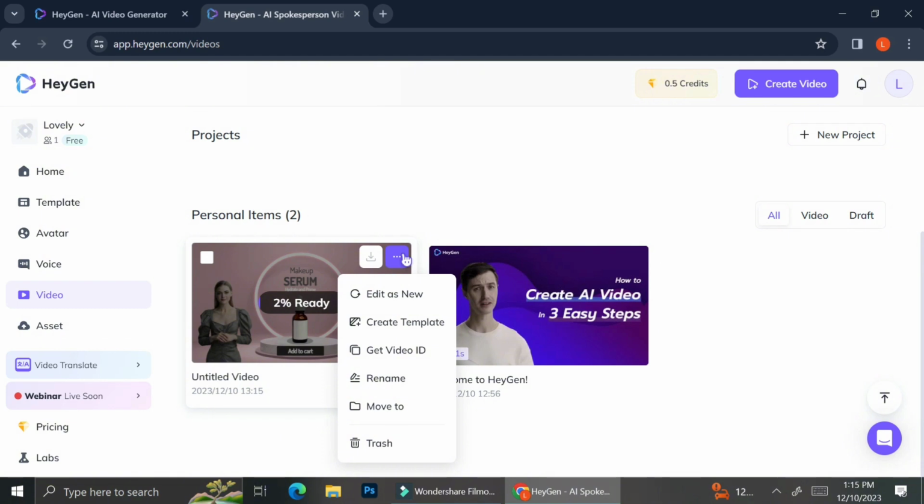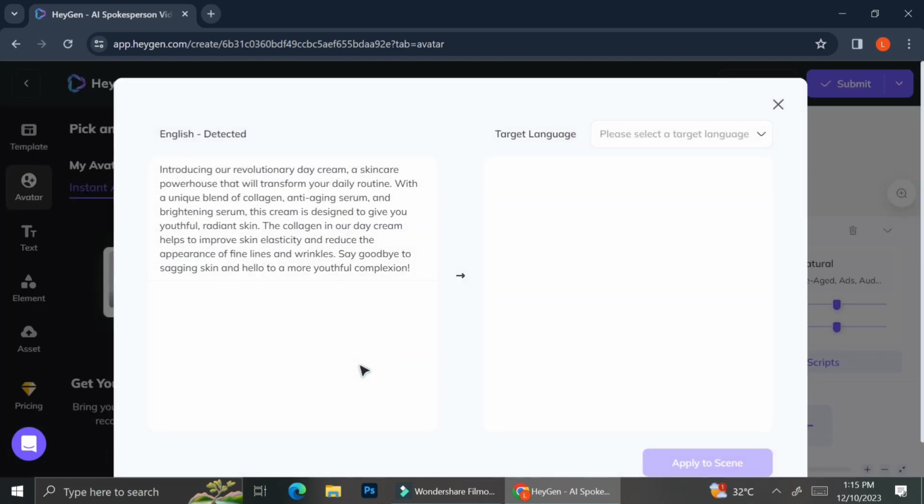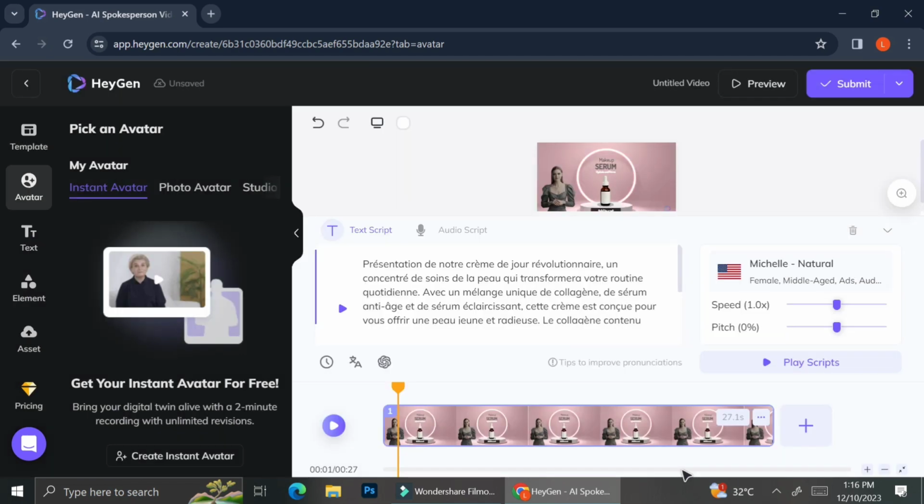While I'm waiting for my video to be ready, I am now going to edit a new one with the same templates. In this second video, I'm going to use the exact same script with the exact same video templates, but what's different is I am going to translate the video. The original video was made in English, and now let's see if we can translate it to French.